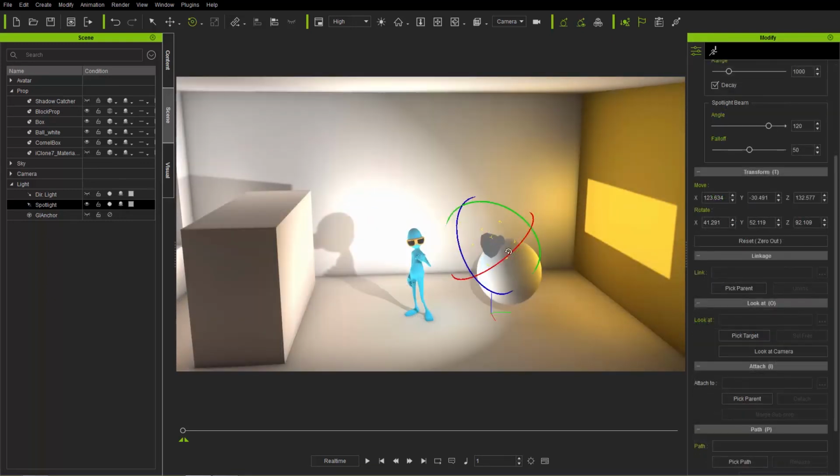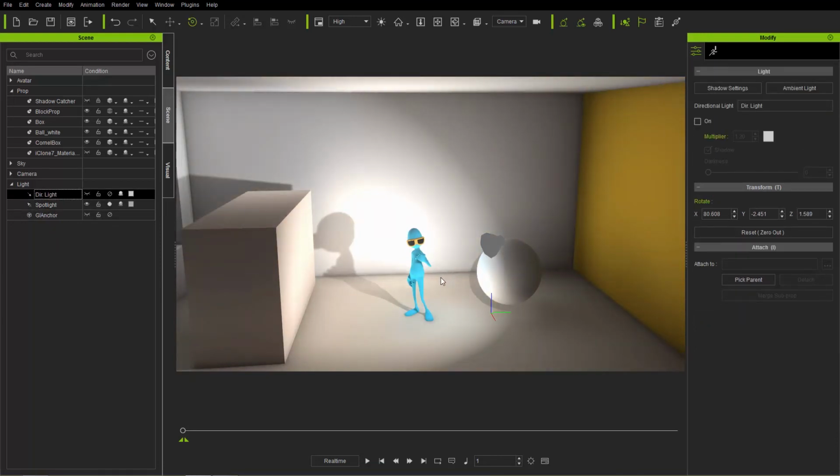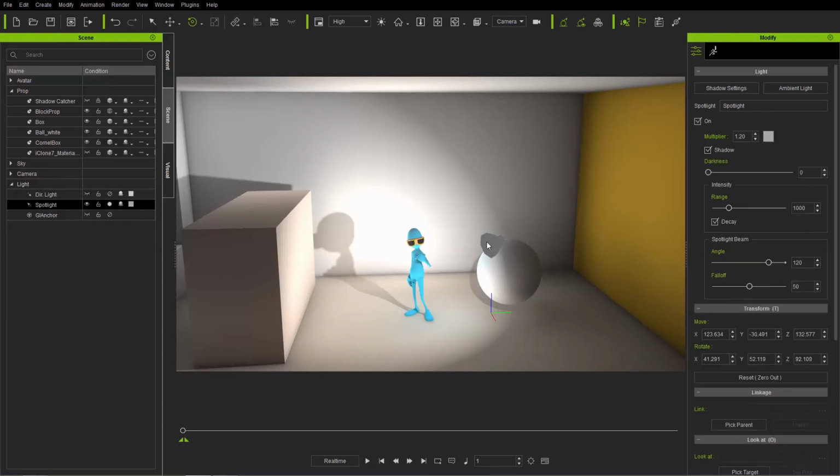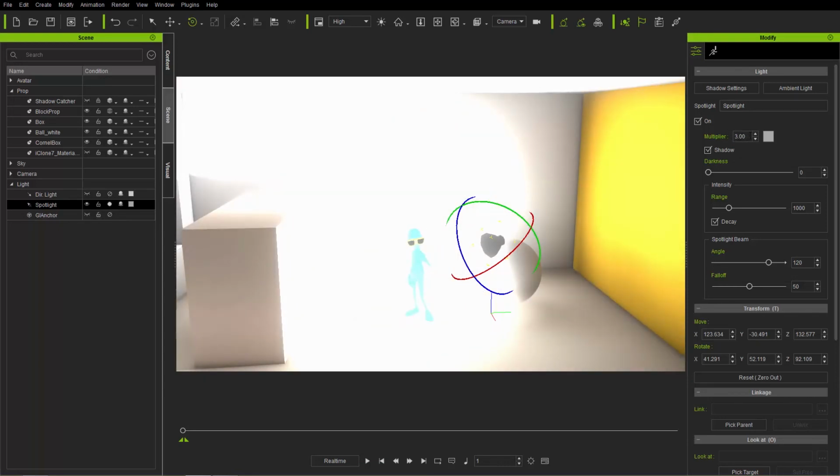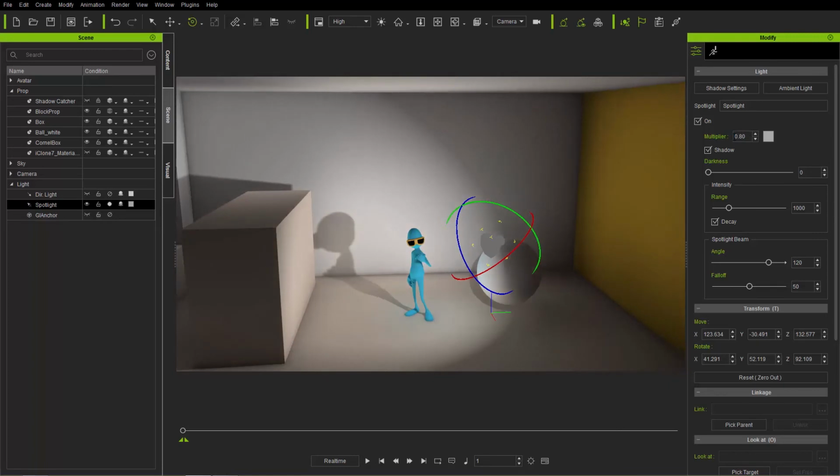All right, good enough. If we turn off our directional light now, you can see we only have this spotlight, and it's shining on Mr. Curveman. Now what we can do here is adjust a couple parameters on the spotlight as well. We can change the multiplier value, like we did with the directional light, to a super high value of 3, which is way too washed out. Maybe a value of 0.8 would be a little bit better.